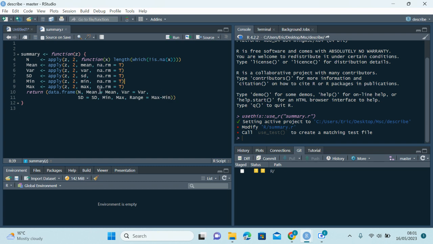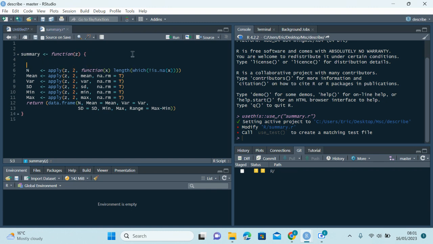So once you have your function, you need to create a documentation for your function. So you need to tell a user what Z means. This parameter, is it a vector? Is it a data frame? Is it just a single numeric value? So you need to tell that to a user. So for this case, I expect that to be a data frame.